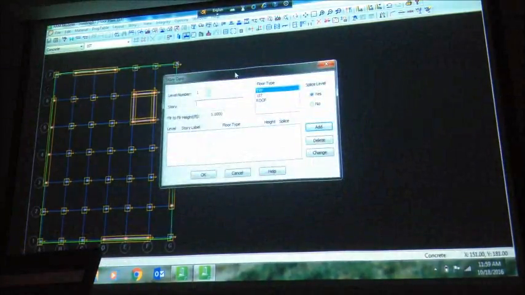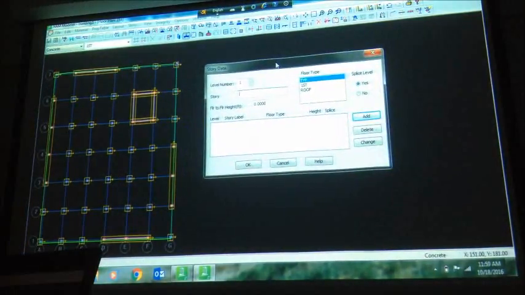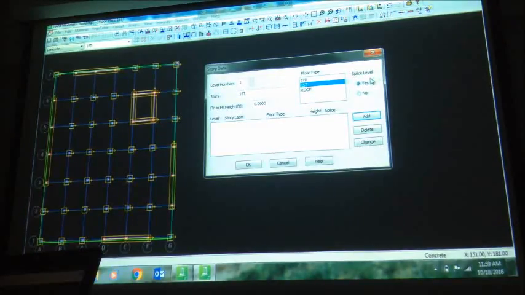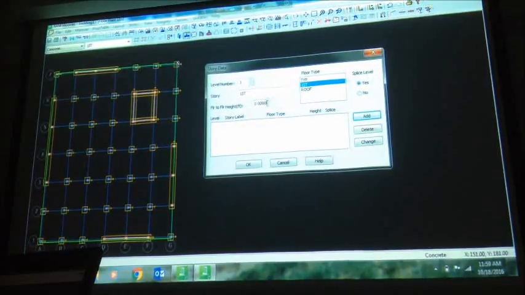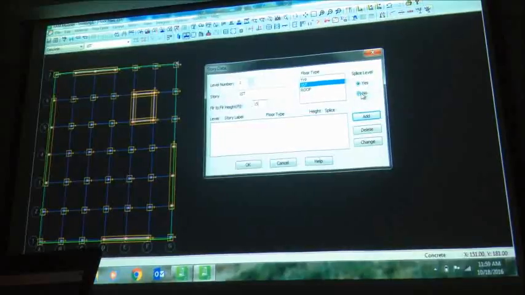Right now there is nothing on the vertical system, so what I will do is go to story and now define. Story: first floor. First floor is first type. And for the first floor I will give 15 feet high. And there is no splicing.